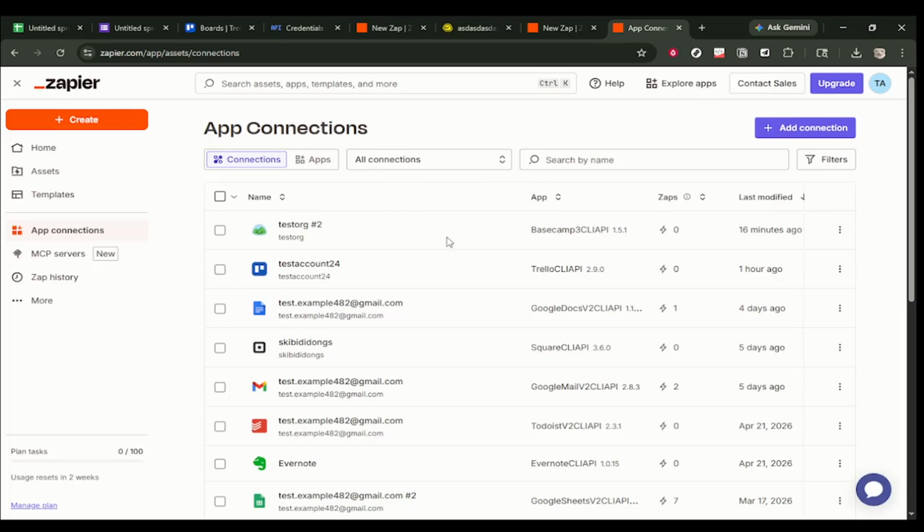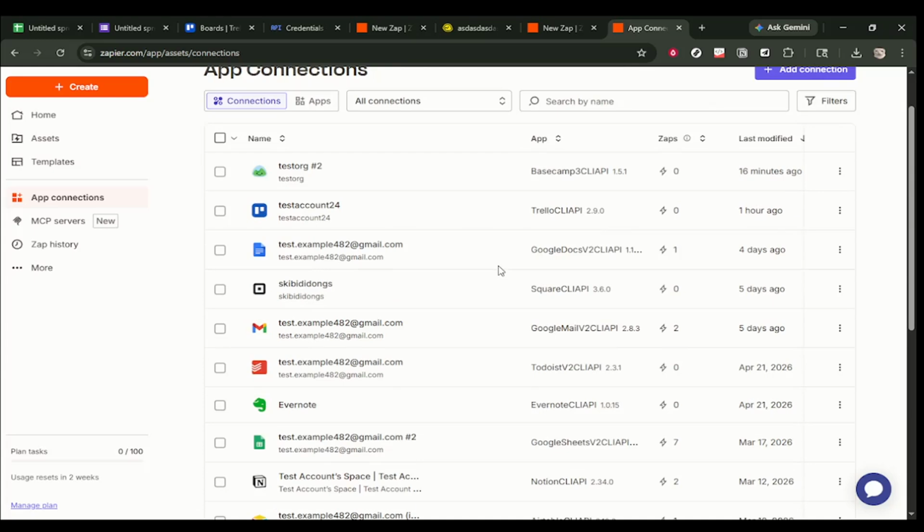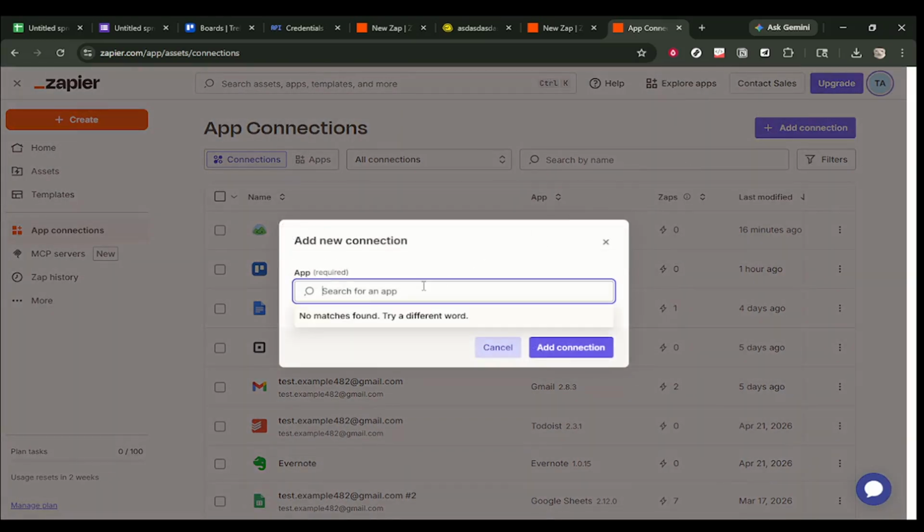When the app list appears, use the search field and begin typing until you can select Basecamp. Click Basecamp to choose it. If Zapier shows Basecamp more than once, select the standard Basecamp option you use for your account. After you choose Basecamp, click Add Connection.